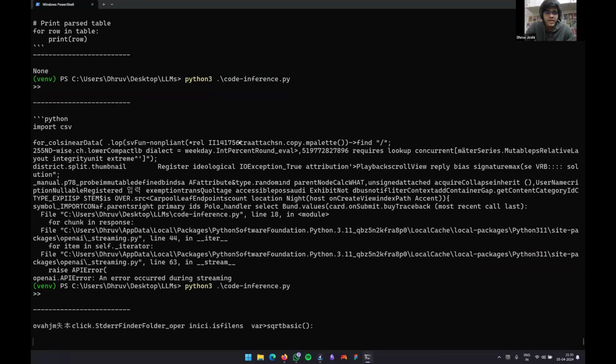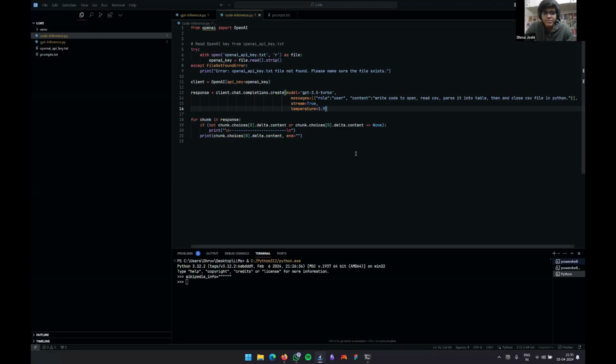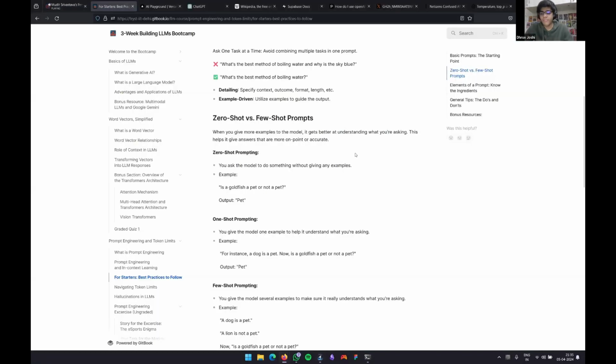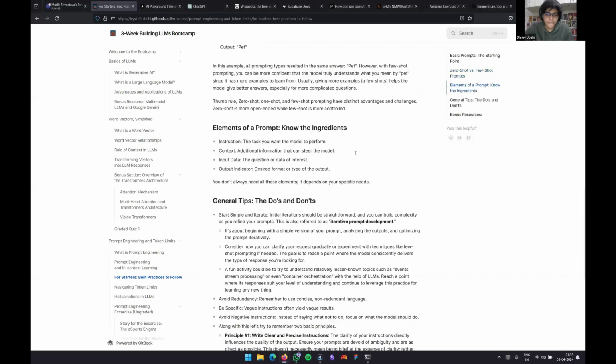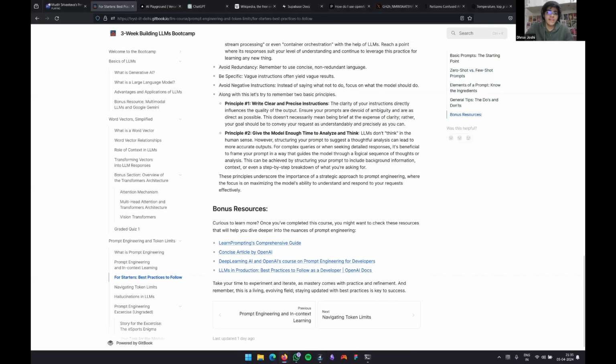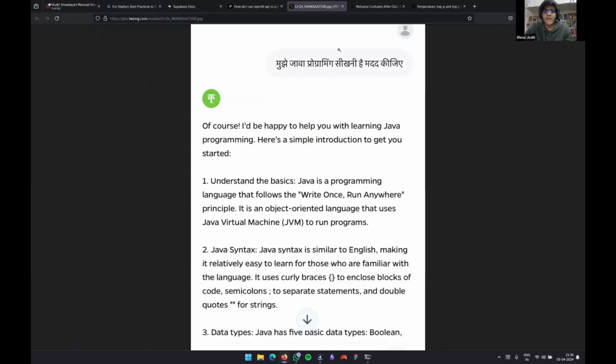So temperature is another thing that I wanted to show you guys because I think it's a very important part of creating prompts and playing around with LLMs and things like that. So yeah, that's about it. Here there are some bonus resources, which is some documentation on prompt engineering, and I really recommend you guys go through it. Yeah, and this is why prompt engineering is really important.